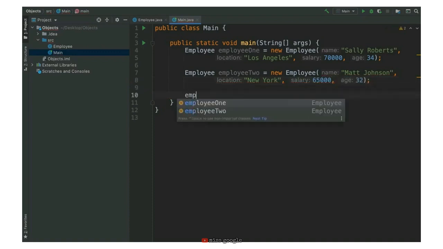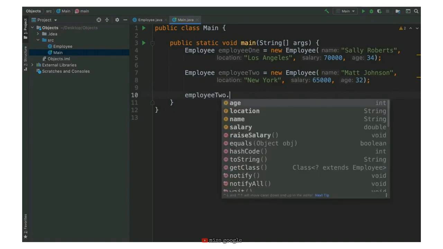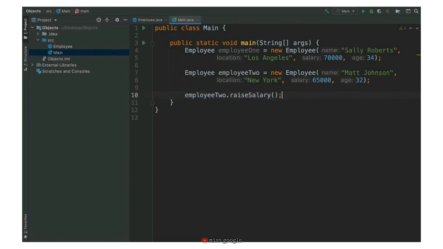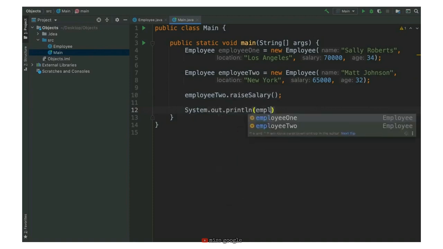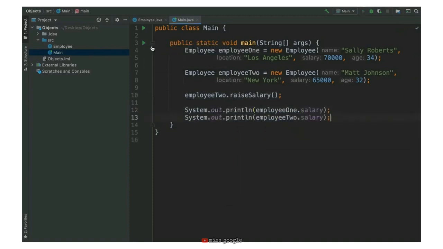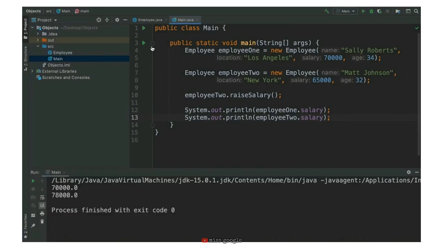We'll give employee 2 a raise, so we'll access the instance and use the raise salary behavior. Then we'll print out the salaries of each employee. Let's run the code. We see that the second employee has a salary of $78,000, up from $65,000. The first employee's salary remains the same.